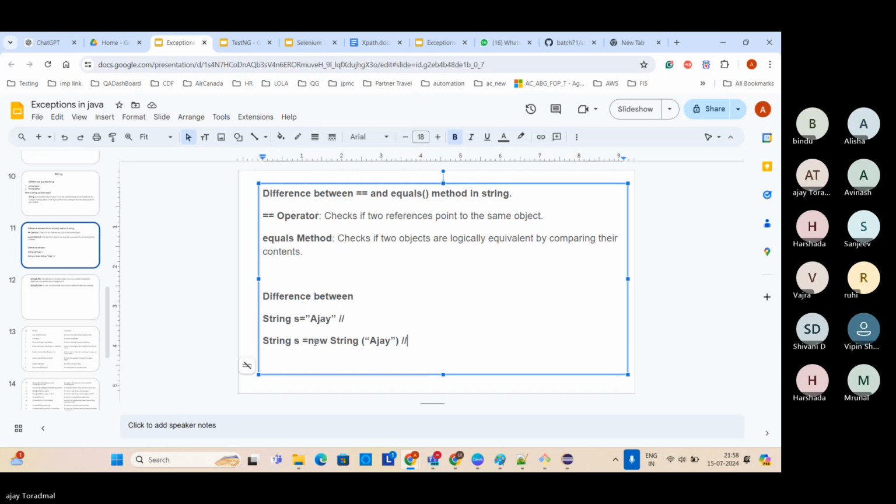Correct? I think, Ajay, the first one is with the string constant pool, right? No, it's called a string literal. Yeah, string literal, and the second one is creating the object in heap memory. So you have to say this is with the help of a string literal, and this is with the help of a string object, because the new keyword is there. So this is called with the help of a string object, and this is called with the help of a string literal.